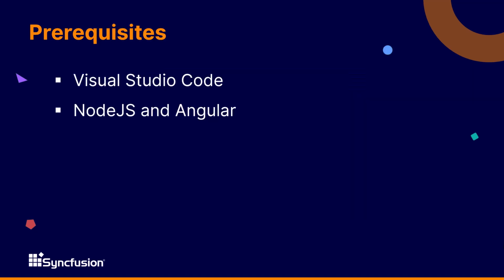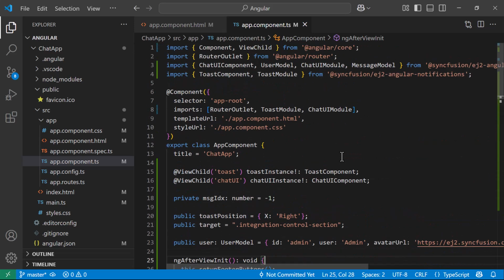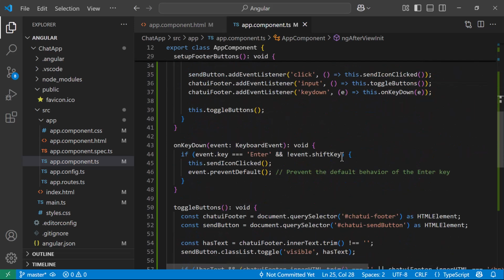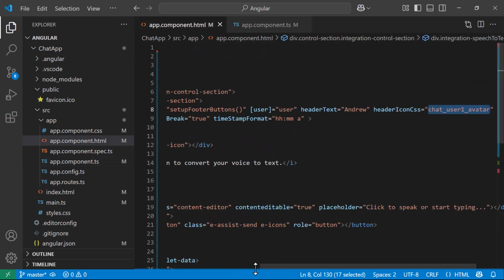Before we start, ensure that you have the latest version of Node.js and Angular installed. I will be using Visual Studio Code as the editor, and we will view the output in the Chrome browser. I assume many of you are already familiar with how to get started with the ChatUI component. If not, I recommend checking out our tutorial video. For this session, I am using an existing ChatUI application which I have opened in Visual Studio Code.